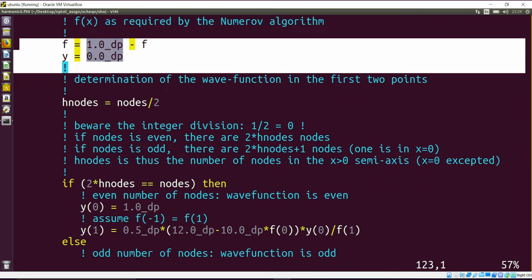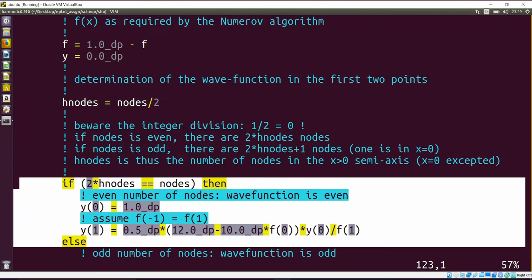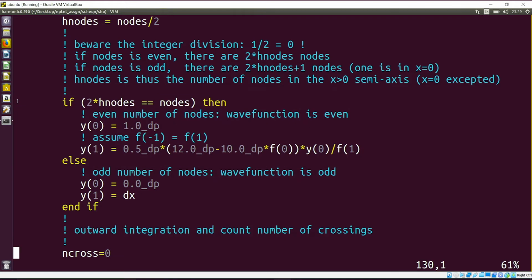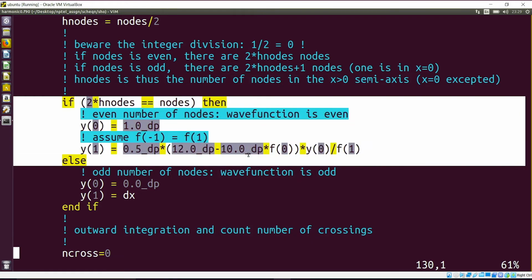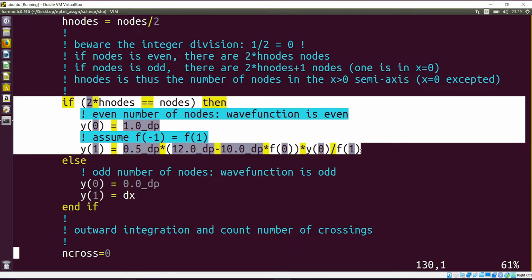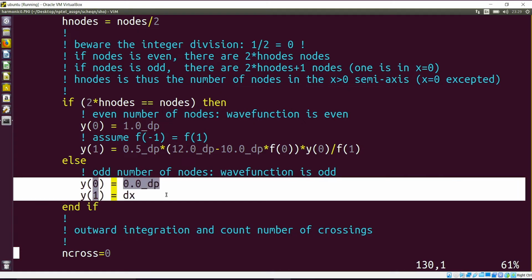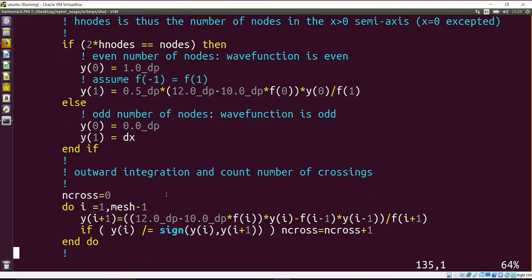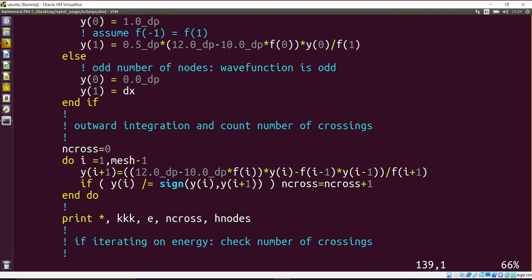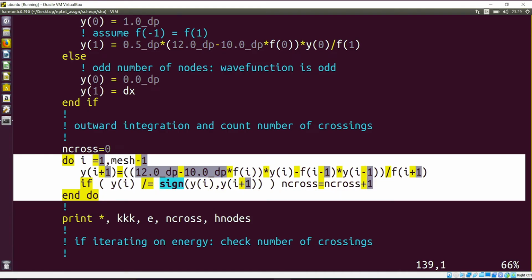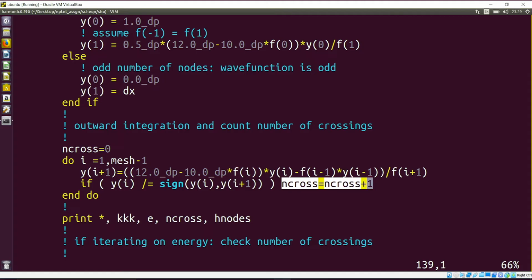First you check for even and then odd number of nodes here, and based on that you set the initial conditions. If you have an even number of nodes, then you set this one as the initial conditions, as we discussed. If you have an odd number of nodes, then y at 0 is 0 and y 1 you take as x. Then you start the outward integration. This is where the outward integration is done, and in this region you also check whether your wave function changes sign or not.